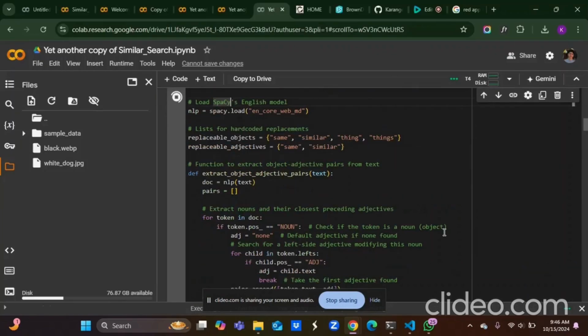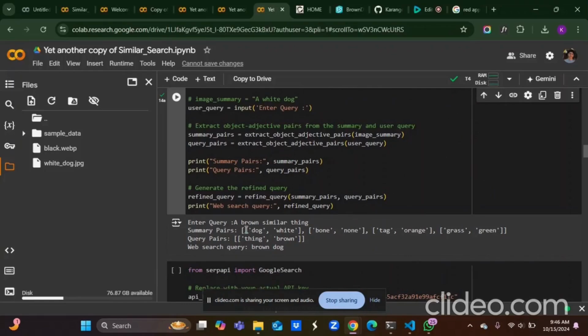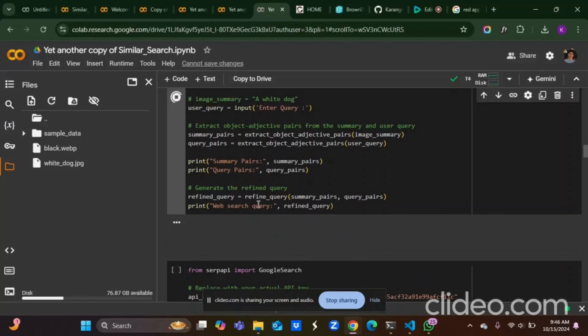See, we want a brown similar thing. Here you can see these are the image summaries, the adjective-object pairs, and these are for the user query, and this is the final web search which is going to be searched by our web search API: brown dog.